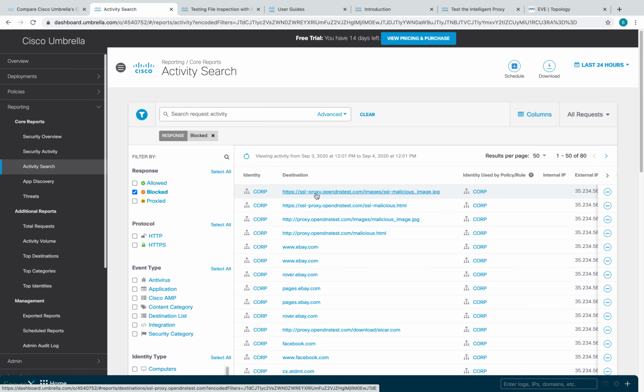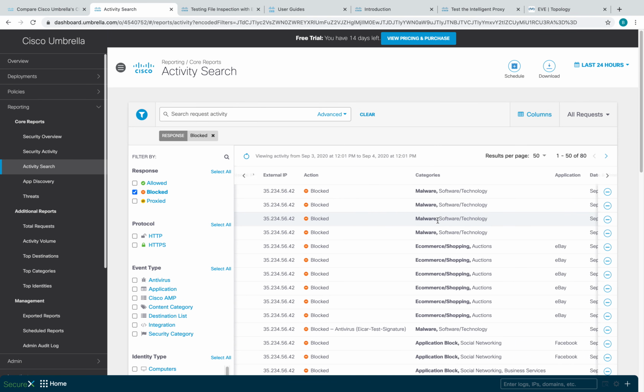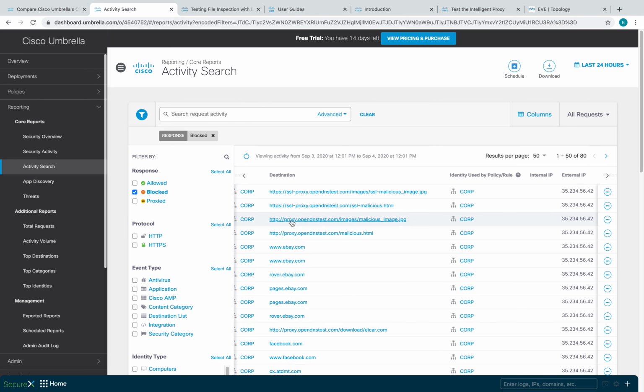HTTPS SSL proxy. These are the websites which we were trying to access and which were getting blocked. You can see the action here is blocked, right? These were the two HTTP ones and these are the two HTTPS ones. So you'll see your logs very clearly over here, right?